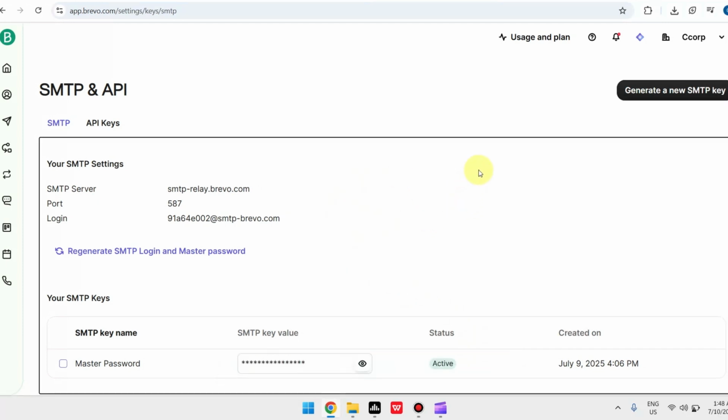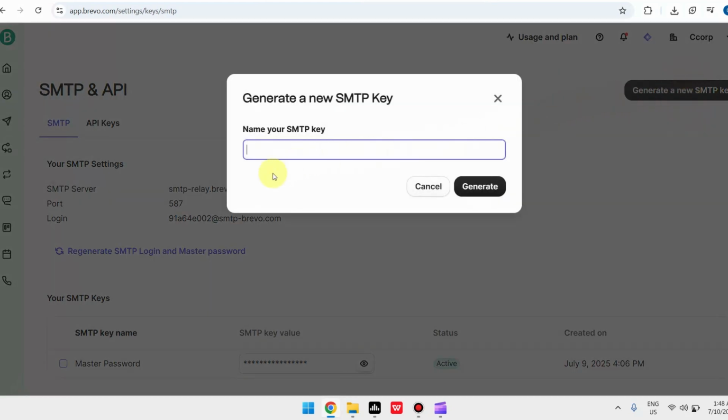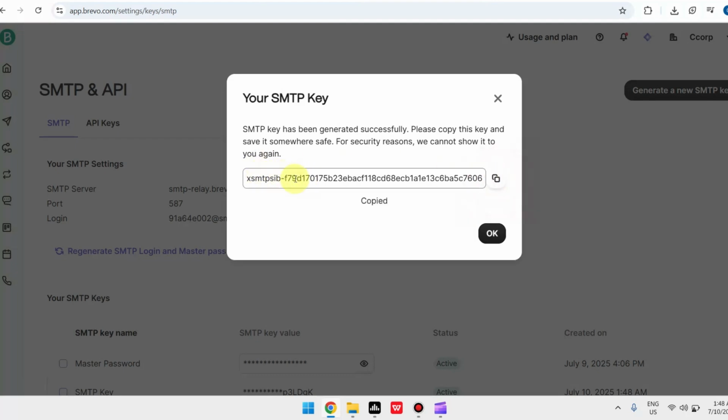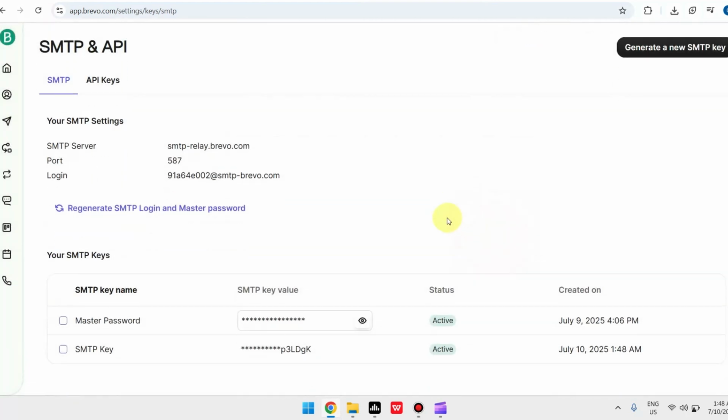So for you to be able to generate a new SMTP key, just click on generate a new SMTP key. And from here, just give a name to your SMTP key. We're just going to name it SMTP key, then click on generate. And just by that, you now have your SMTP key. Just click on the copy icon to copy the key, and that's it.